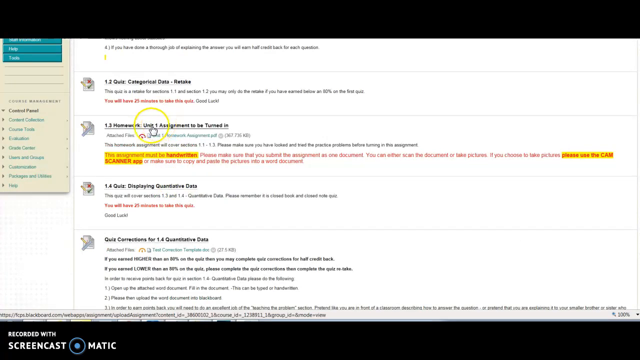Here's your 1.3 homework assignment. Make sure you understand that the assignment must be handwritten. Okay, and then you'll use your CamScanner app in order to upload that, unless you have a scanner at home. Okay, please make sure you submit the assignment as one document. If you turn in a homework assignment that is not handwritten or not submitted as one document, like 4 or 5 pages, then I will ask for you to resubmit it.